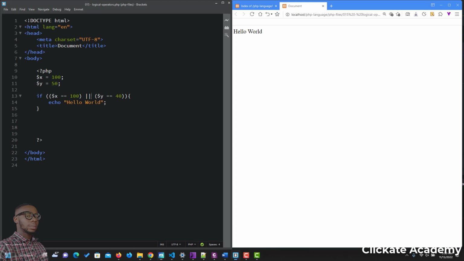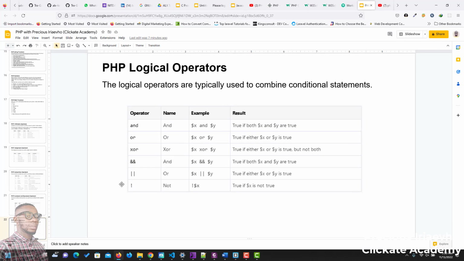Alright? Then the next one is exclusive OR. Exclusive OR is true if any one of them is true, but not both of them at the same time. So if I make this 50, we have no value because both of them are true. This is the difference between exclusive OR and OR. For OR, both can be true or one can be true. So that is the difference, exclusive OR. Alright? So in quick summary, we've been able to touch on these ones.